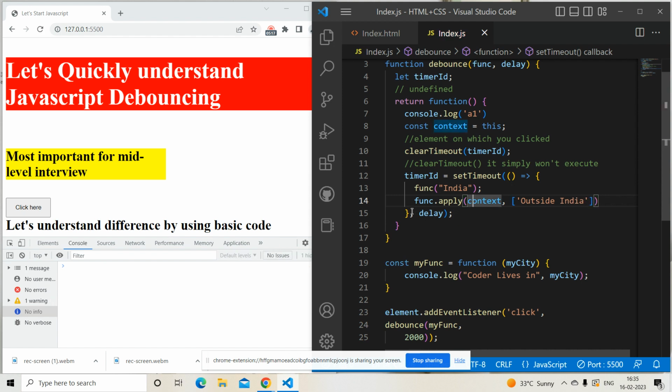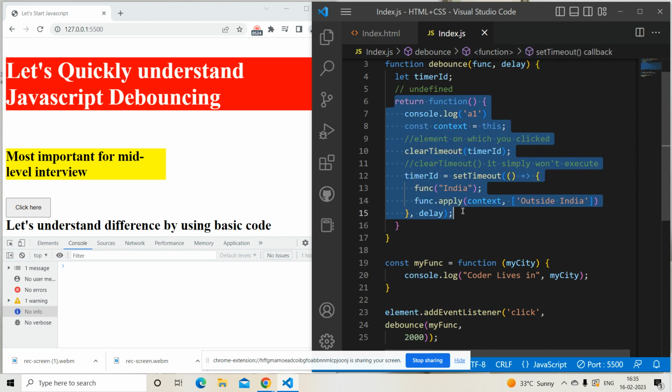So yeah, that's all about debouncing. So what's the catch over here? Why we used it like this? Why we returned a function inside a function?